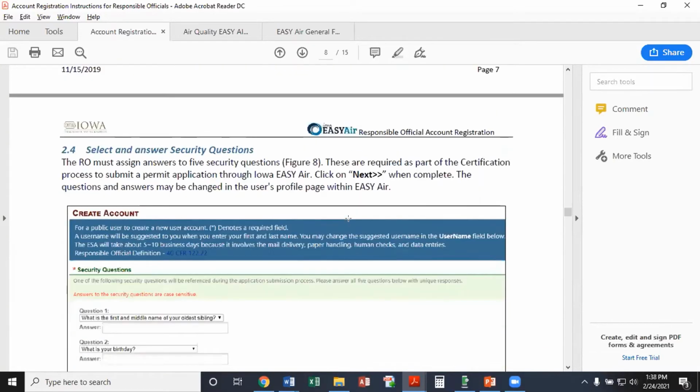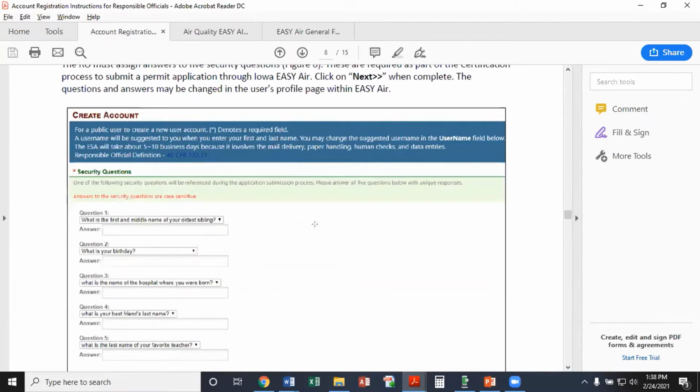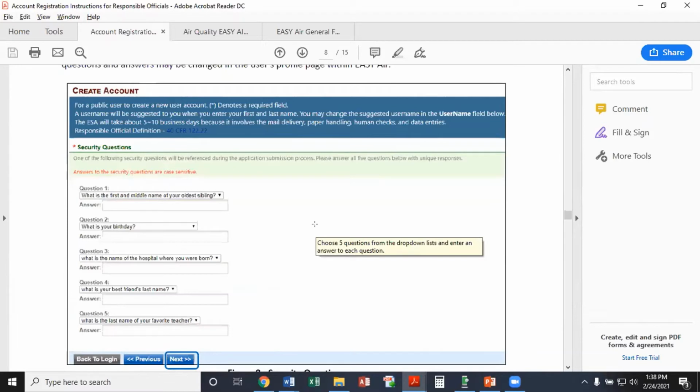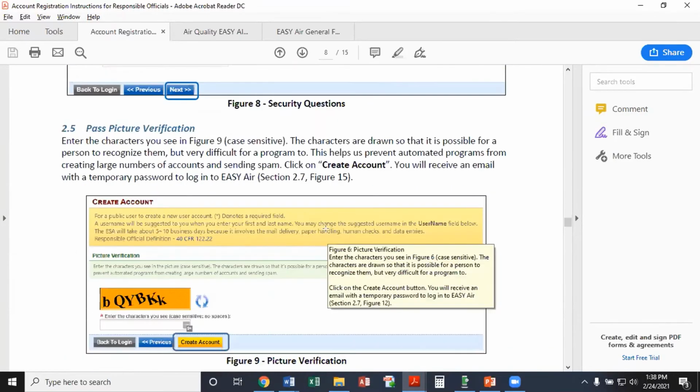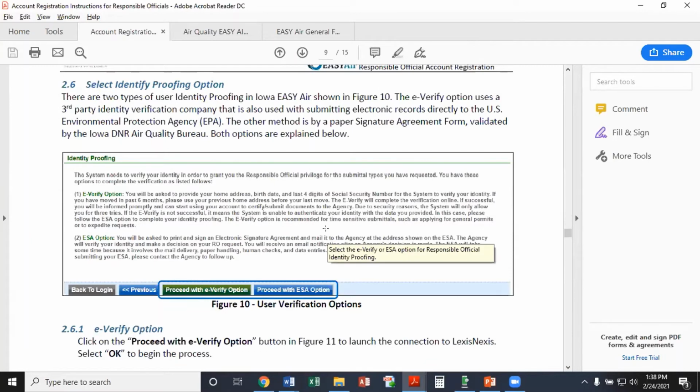And then once you get that clicked, you'll have to provide some security answers. This is just so we can make sure it's you when you're submitting an application, and you will need this when you submit an application. So you want to make sure you jot down what your answers are to your question. And then you'll have a picture verification. And then you have to identify who you are.